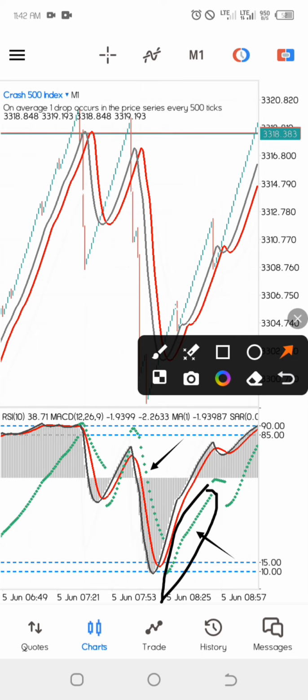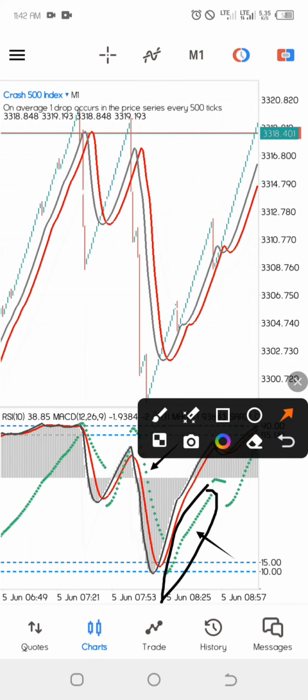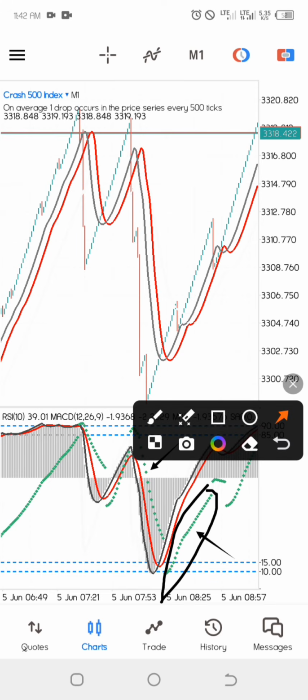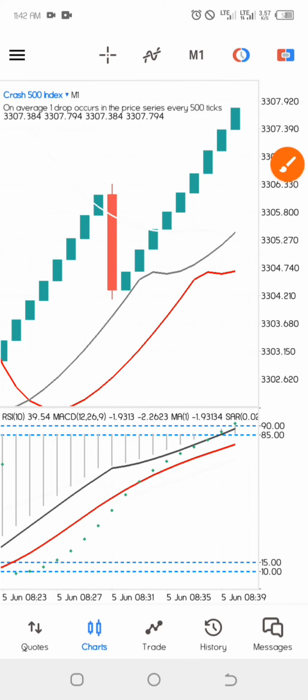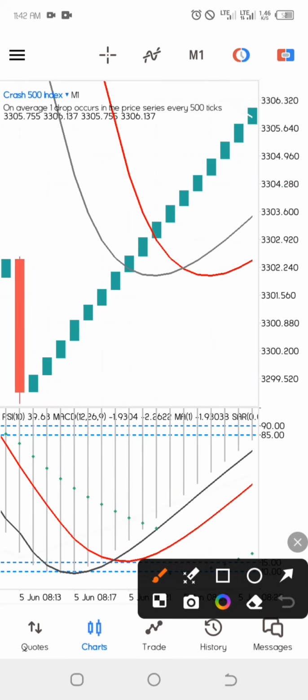So once the parabolic SAR is below it, the next thing we have to do is to look into our main chart. Now, what do we want to see in our main chart? We clearly want to see the alligator cross each other. After the alligator crosses, we see a candle close above the alligator as well. Let me zoom so you guys can see. So this is what I'm talking about right here. We want to see the alligator cross over each other, which you can see right here, and we also want to see a candle close, this candle right here, above the alligator line.